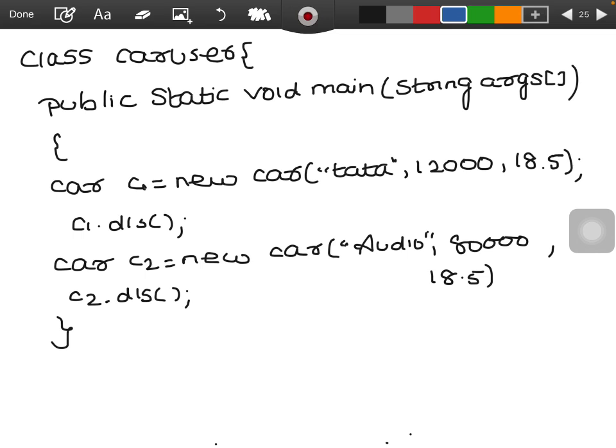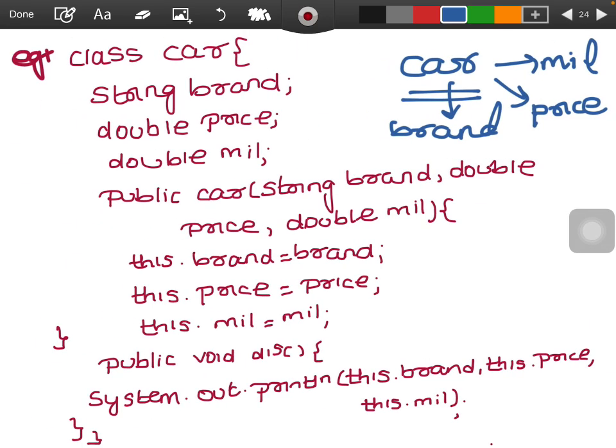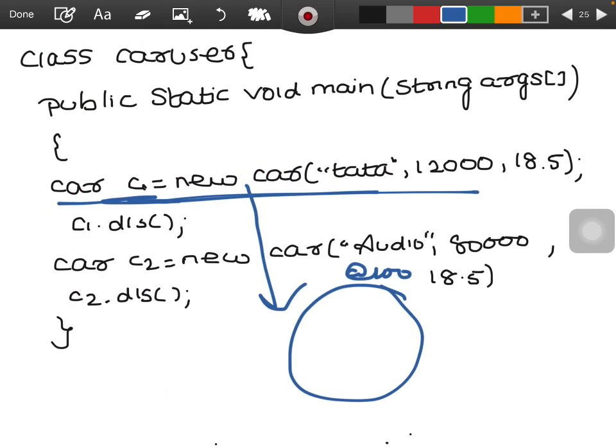Next I am writing the user logic class, which consists of a main method. Class User, public static void main(String[] args), and I am creating the object here. Car c1 = new Car("Tata", 2000, 18.5). When the new operator is encountered, it creates an object with a unique address. After that, all the non-static members will load: brand, price and mileage with the default values.